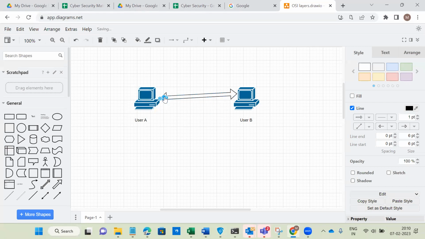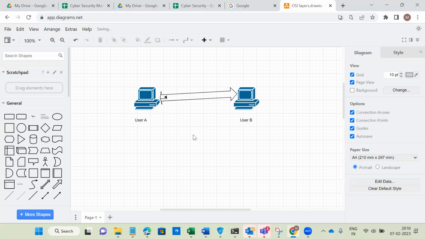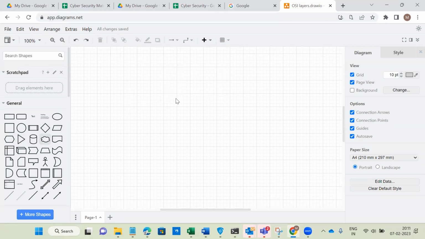Rules and regulations. If user A wants to communicate, the communication may be anything you can consider. Maybe user A wants to send an email to user B, or send a message to user B. Not only user B, you can even think of a server also.